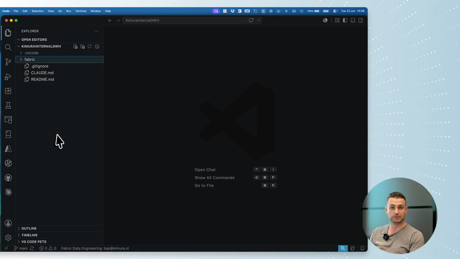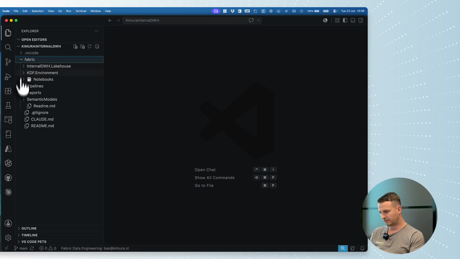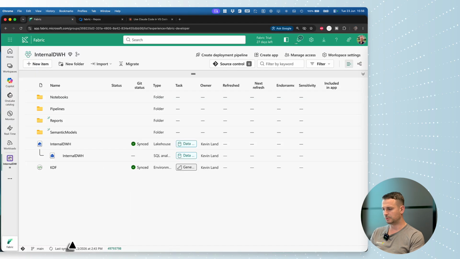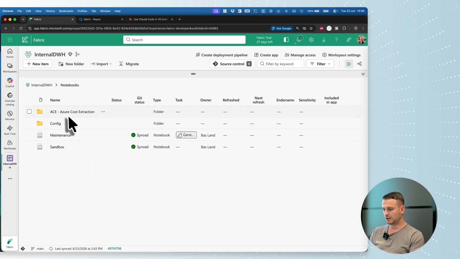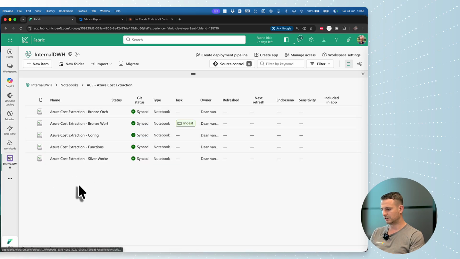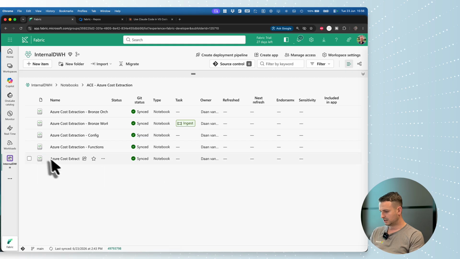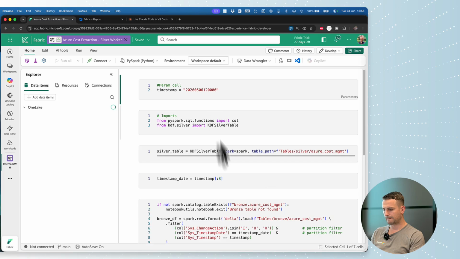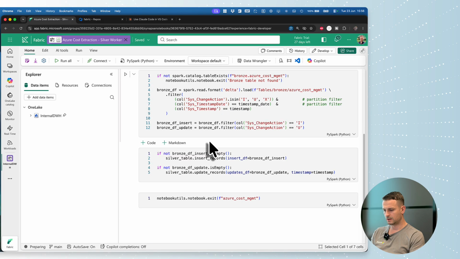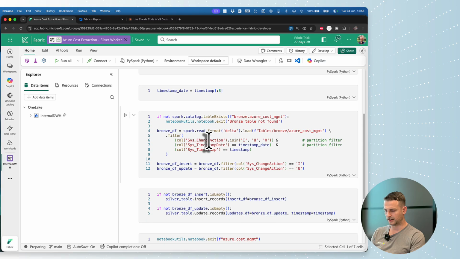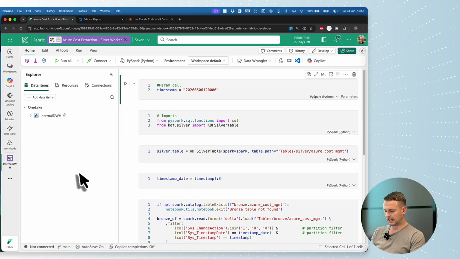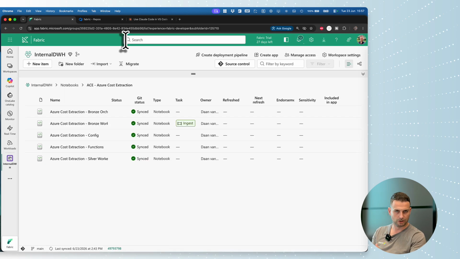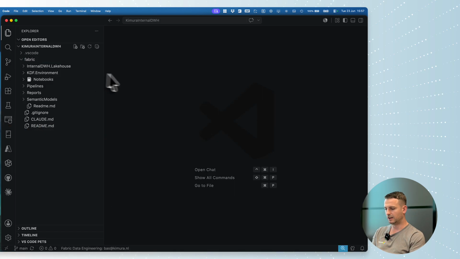Okay, let's start working on some Fabric stuff, because that's what we're here for, right? For now, I do not really want to start working on notebooks, but just for demo purposes, let's look at one of the notebooks. Let's say we look at our cost extraction silver worker. There's some code in here. This is all fine. Let's ask it to change something in here and to add a markdown cell or something, just so that we can show that we are actually changing stuff in a notebook.